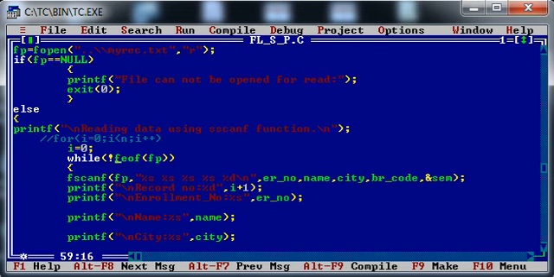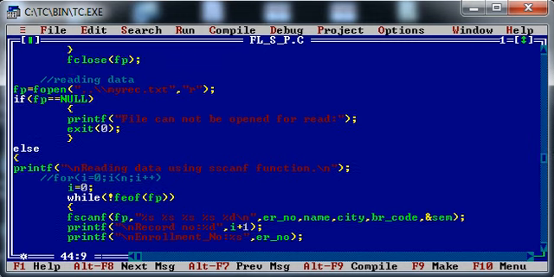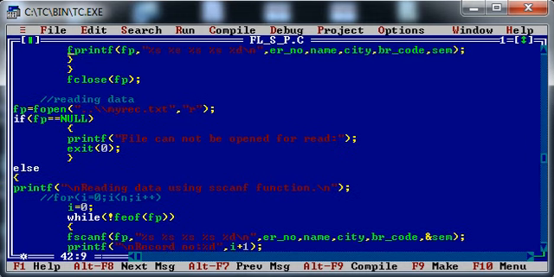So what I have written over here is: while it is not end of file, then it should read the data from the file. As you can see, the syntax for fscanf and fprintf are quite similar. fprintf has 3 arguments and fscanf also has 3 arguments. First argument is the file pointer, second argument is the format string, and the third argument is the parameter list, or you can say the variable list.